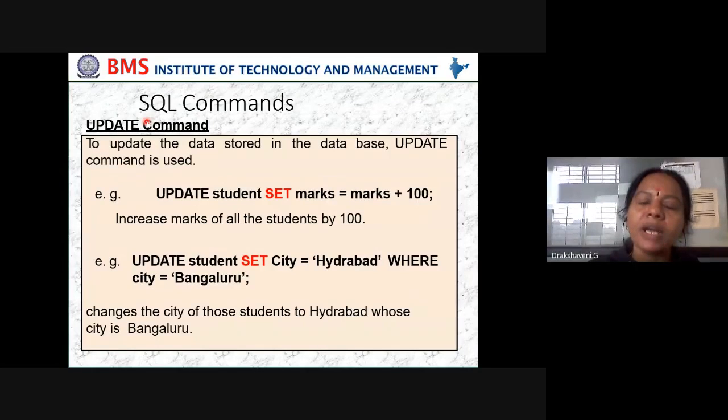I want to update. Now I was not knowing your phone numbers. I left blank. Now I want to update your phone numbers. Then we can use a command called update. And what is the syntax? We have to remember about a syntax. Update student set marks equal to marks plus 10. Then increase marks of all the students by 10.